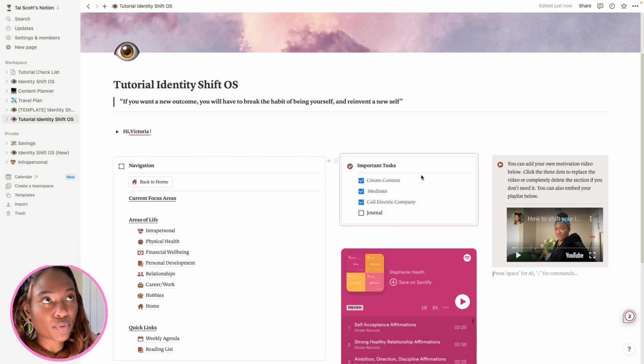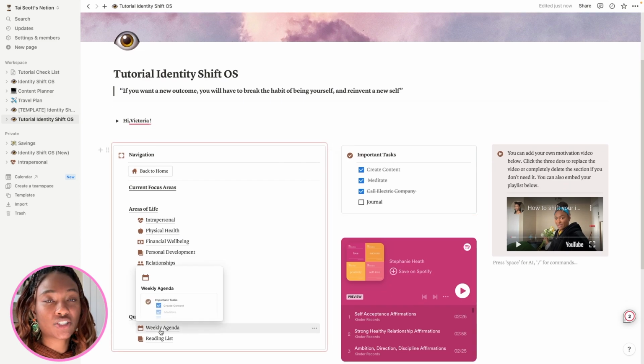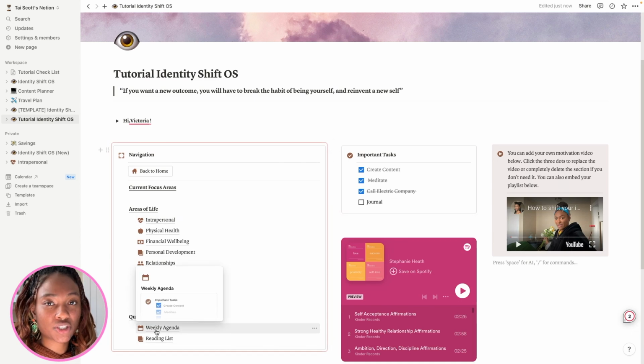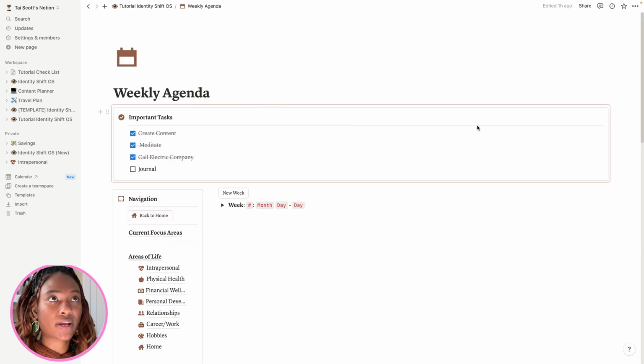Woo! Fire. That is so fire. Let's talk about this important tasks list real quick and what it's connected to. It is connected to your weekly agenda. Anything you change here will change in here as well, because it's right here.